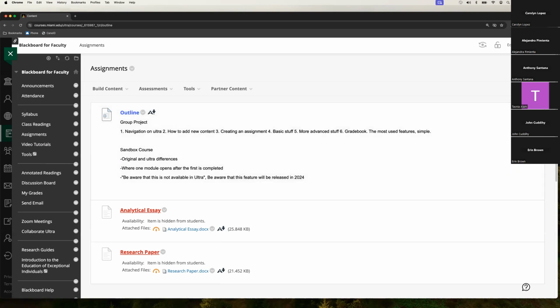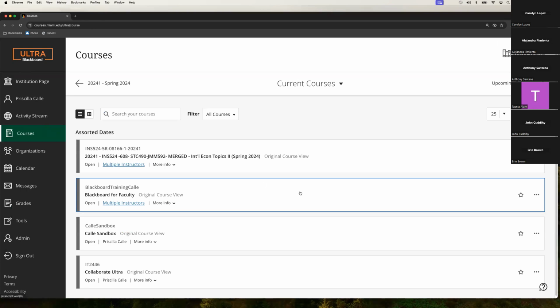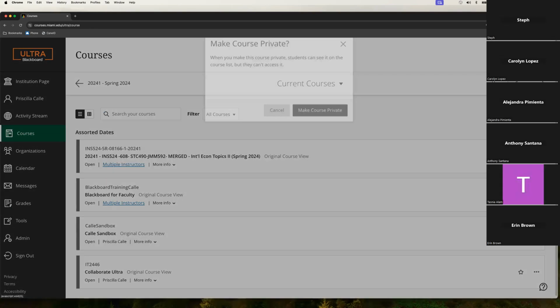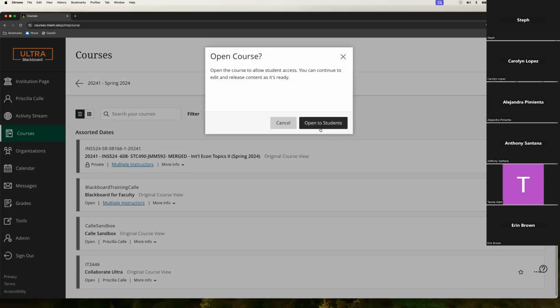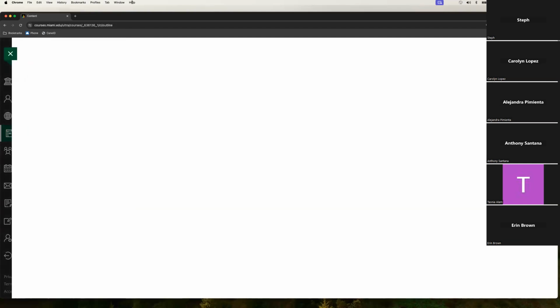So the next thing we're going to cover is how to make a course available. If you want to make a course available, you're going to go to the beginning of Blackboard, and you're going to go over to the right-hand side to the three dots that are here, and you're going to make a course. If it's private, then you're going to make it unavailable. So I had to make it private, so then make it available. Now I would click on open course. And it would ask me, are you sure you want to do this? And I'm going to say yes. And then vice versa. So that's how you can do it.